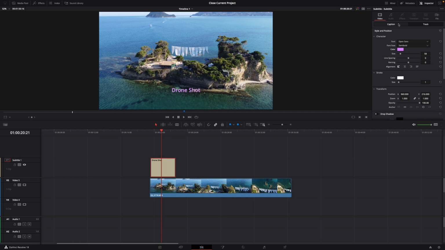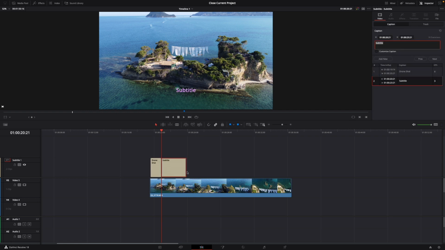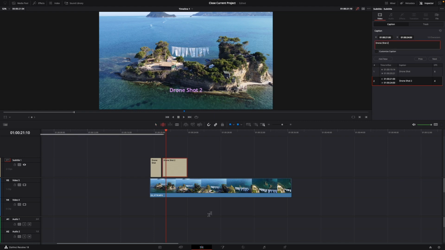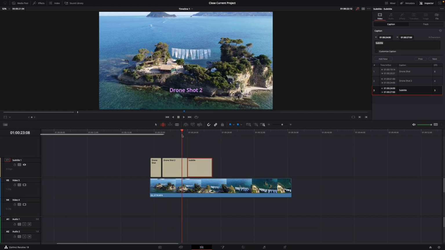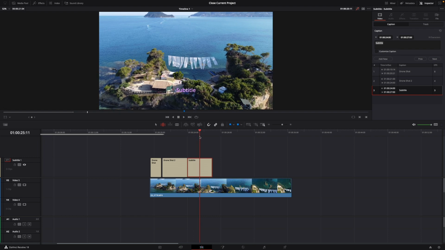And then if you go back to caption, you can add a new subtitle. Then you get it right here, and you can again name it drone shot 2, for example. Then you can just go with your cursor right here, add new, and that's how you can go on with your subtitles. Okay, that was a little hack on how to add subtitles in DaVinci Resolve 18.